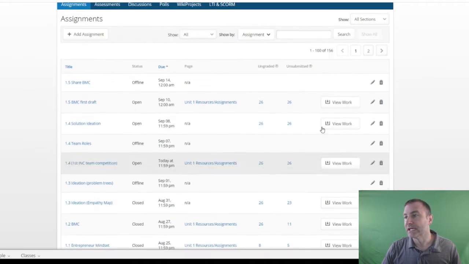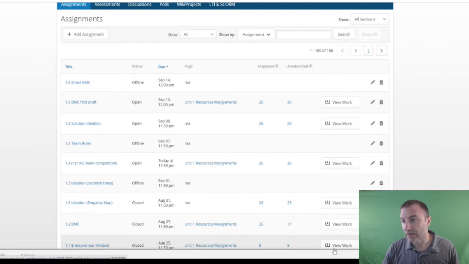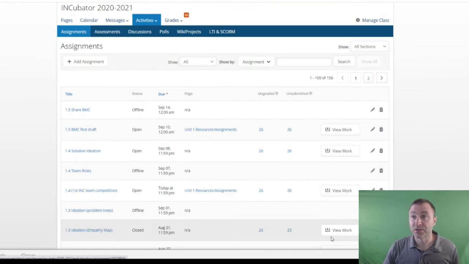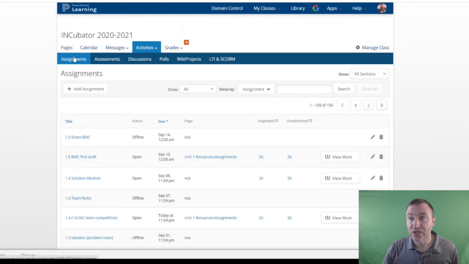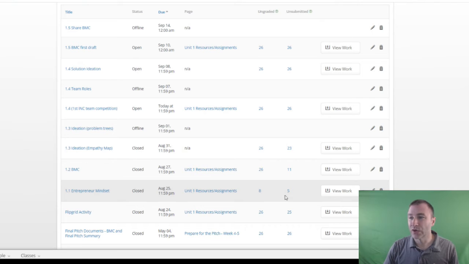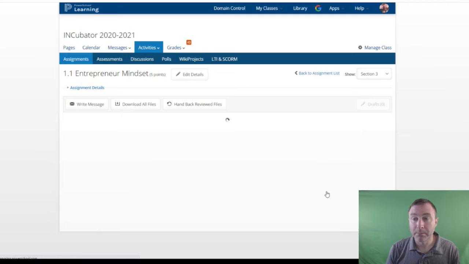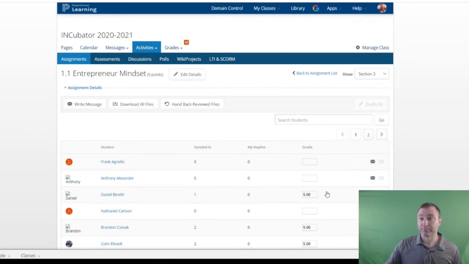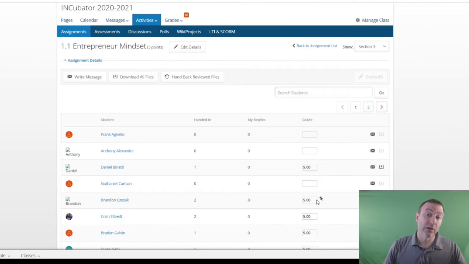So what does that look like, right? We see view work over here. I click on any of those and it'll pull up my student's work. If I have a new assignment, it'll show up here. It'll be in parentheses like one new assignment. So when I go to grade their work, I click on view work and it's going to pull up my student's actual work. All right, and I can see who did work here. I can grade it in here, or I can actually grade it in the gradebook.